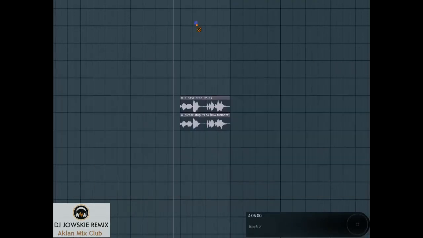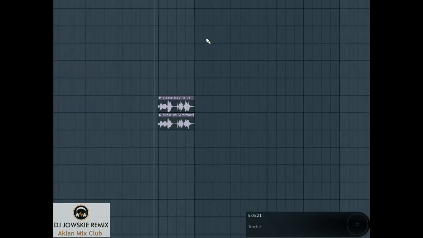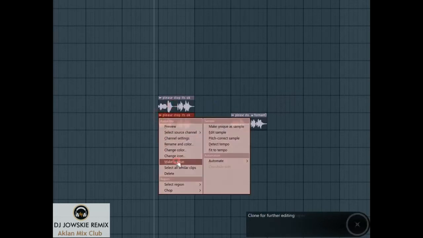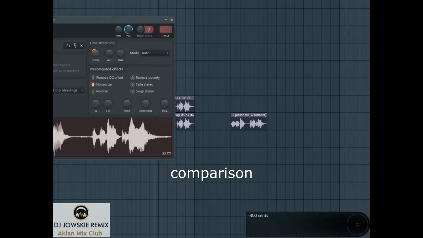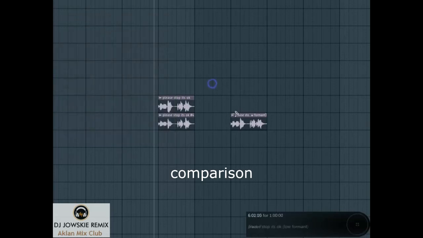Add stereo effect. It's okay. Now let's compare the normal pitch control and the formant preservation.